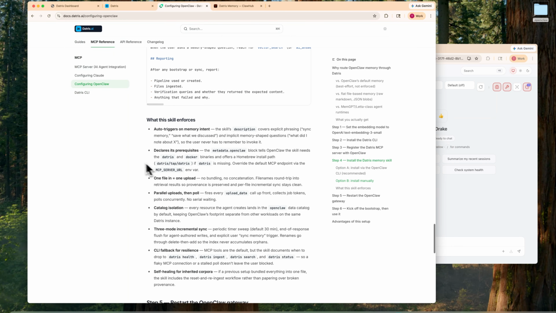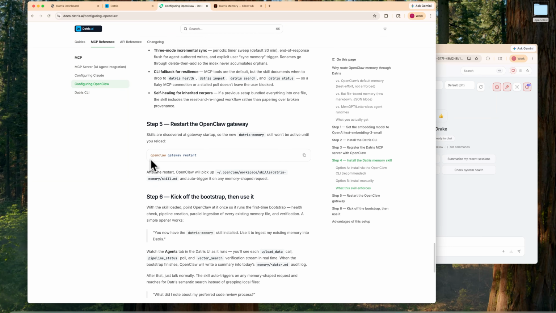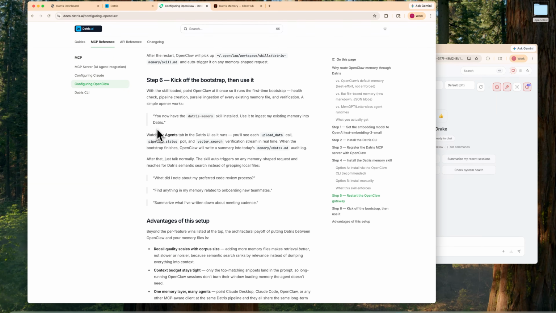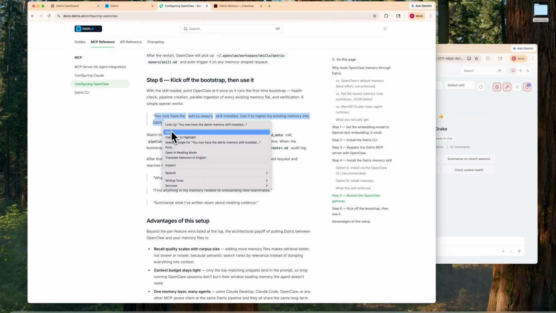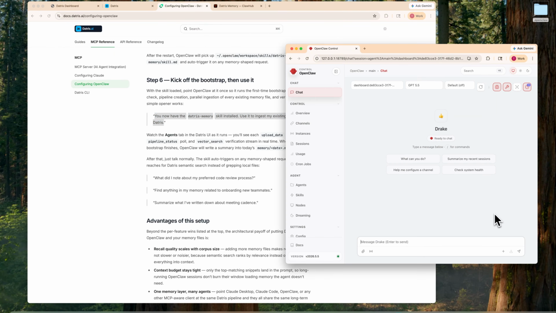And then step 5, you want to restart your gateway so it reads the skill in. And then you want to kick it off, so it starts ingesting its memory. It's going to take its memory files and push them into the Datris platform in a PG vector, but it won't do that automatically. You kind of have to kick it. So I'm going to basically say, you have the skill installed, use it to ingest memory into Datris. So I'm going to hit enter here.